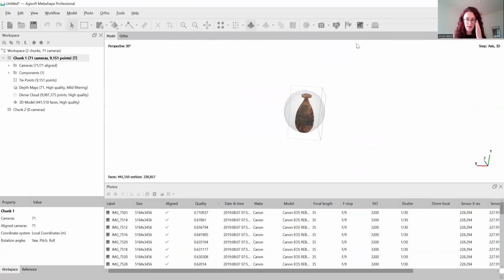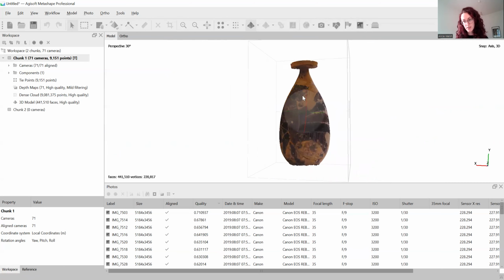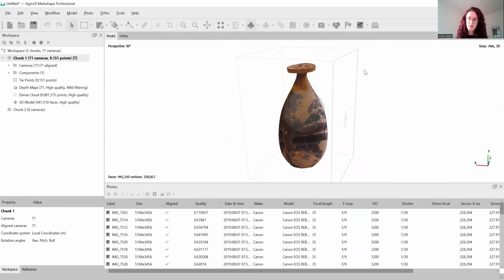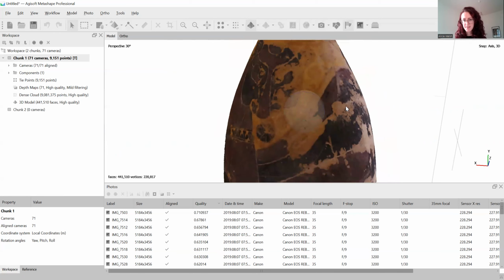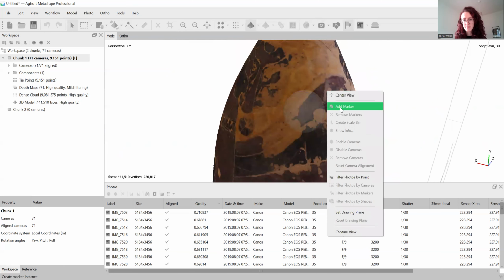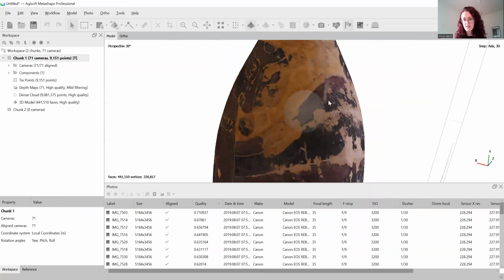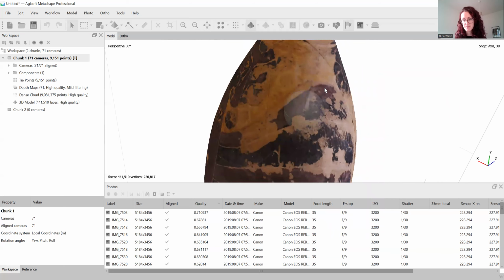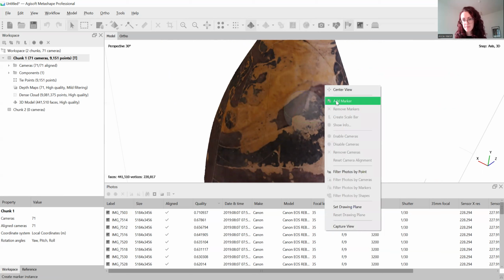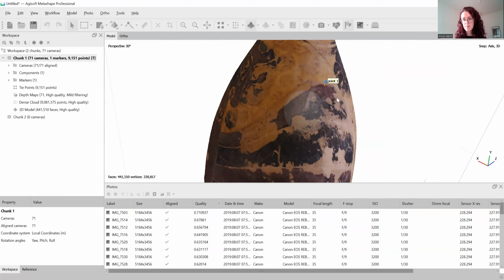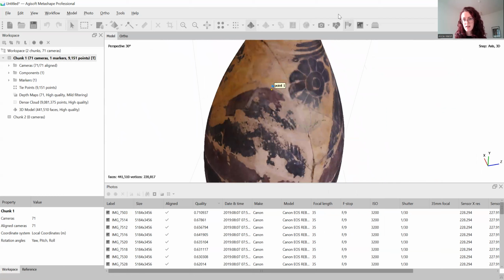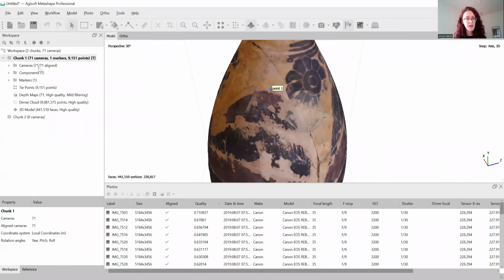If you are scaling your model, or if you are merging the two sides, and you're doing this by points, you can turn on these points here. I don't have any yet, but to give you an example, if I right-click on the model, I can click Add Marker, and this will come up here. So this is attached to your model now. You can turn that on and off. And you can also view your markers over here in the workspace.